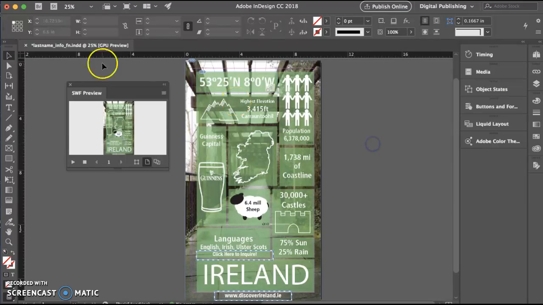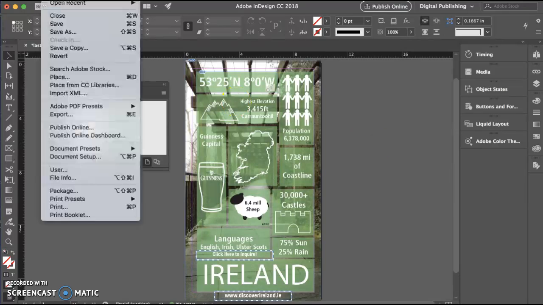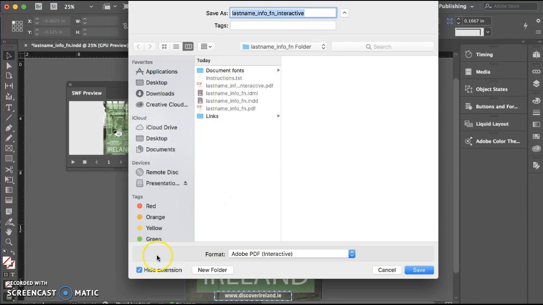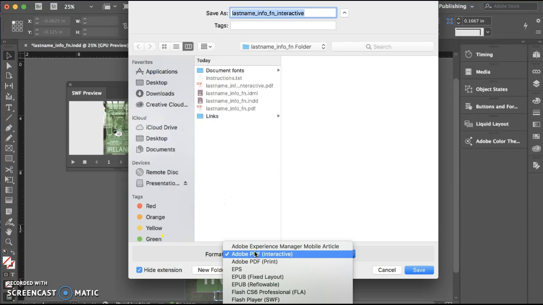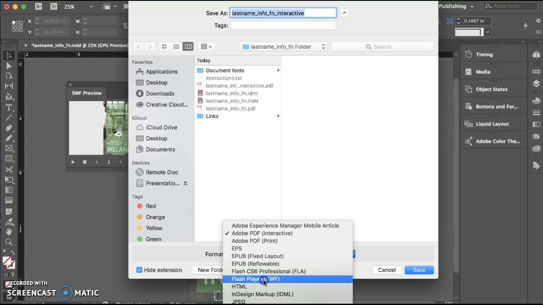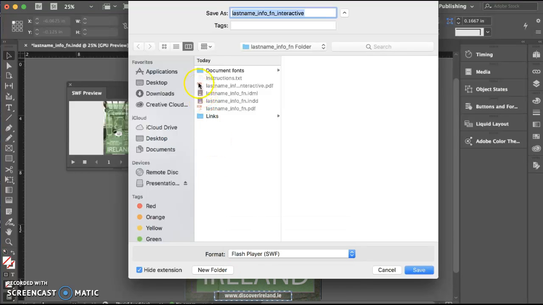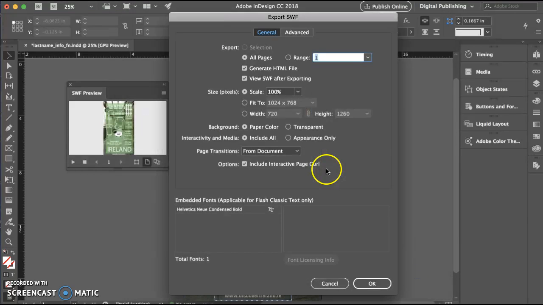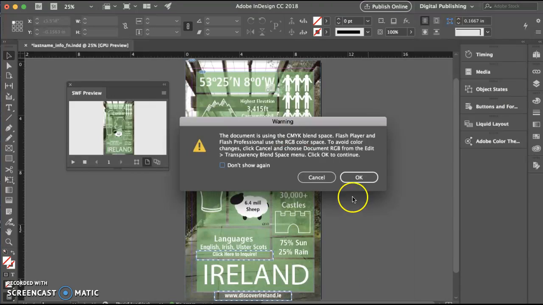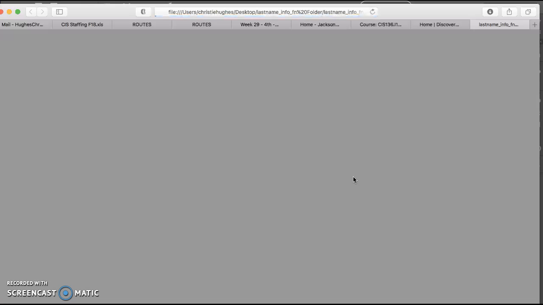The next thing you want to do is make sure we create a SWF. So we're going to go ahead and do a file, export, and then down here instead of interactive PDF, we're going to scroll down to Flash Player SWF. We're going to save that within this folder as well. So we see already that we've got a lot of different files in here, and that's a good thing. Say OK, say OK. It automatically launches my default browser, and we give it a minute.